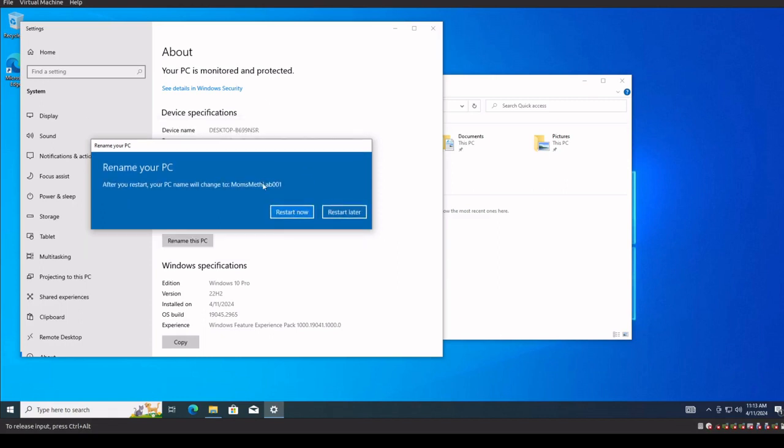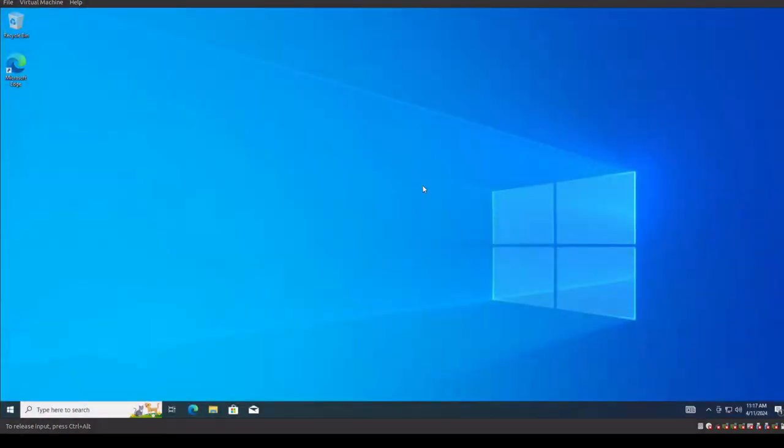Once you do that, you're going to be prompted to restart your machine. So let's restart the machine. Just click on Restart Now. Okay, so the system's back up now.